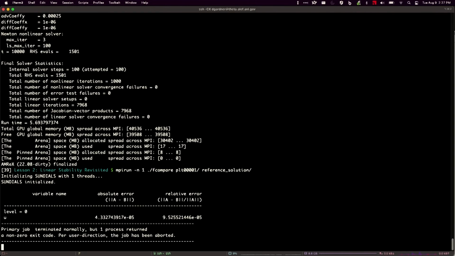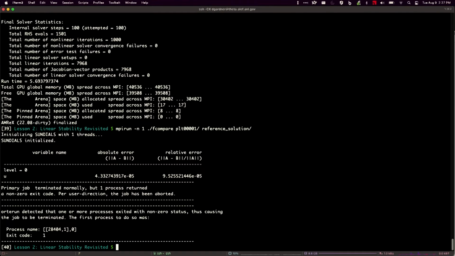But the question is, what does our solution look like this time around? Well, now we've got a reasonable answer, right? We're seeing errors around 10 to the minus 4, right around the error that we had asked for. So the question is, why does it work in this case when it didn't work previously? Why are we able to take a time step of 100 here and get a reasonable answer, and we weren't previously?